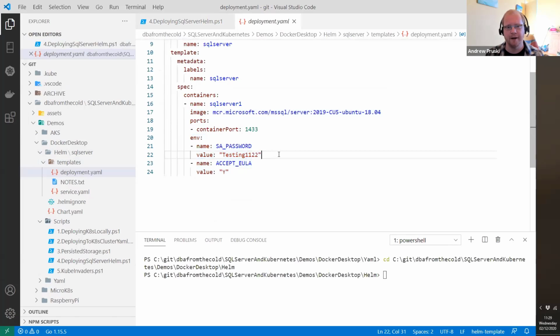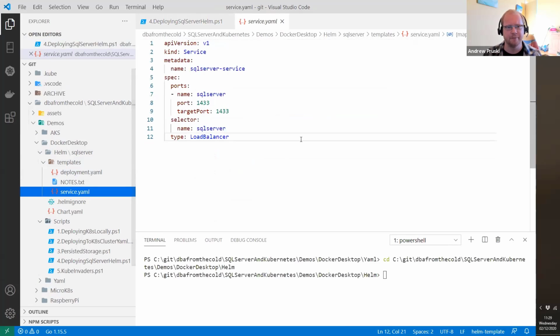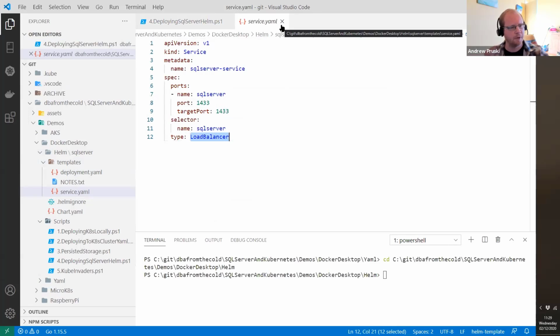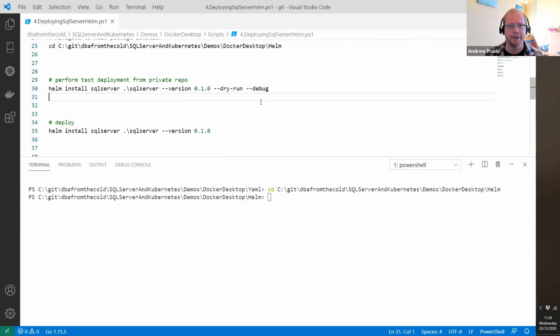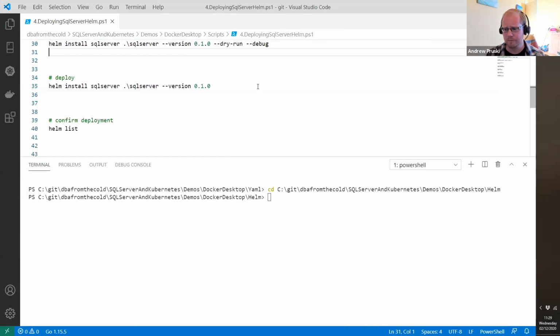image. I know I've got that there. I haven't put the secret in. So bad, but it's a demo. And then the service, exactly the same. Ports 1433, type of load balancer. So what we do is we drop those YAML files into our Helm package. And we then deploy that package to Kubernetes.